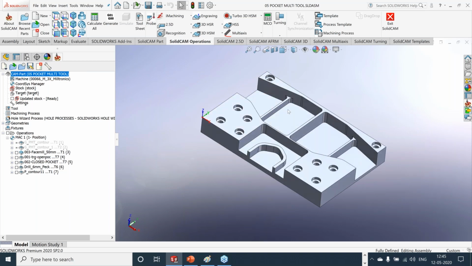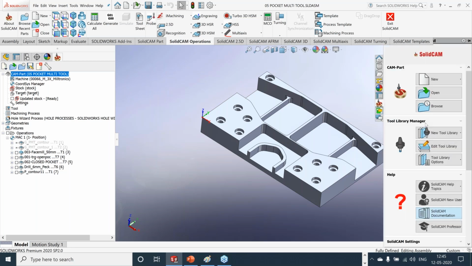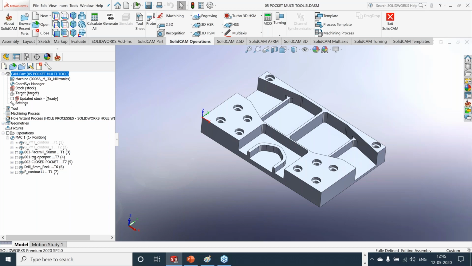So you can avoid so many steps instead of going to Tools, SolidCAM every time and opening the CAM project, editing the CAM project. Either you can use the SolidCAM task pane, from the task pane you can use the same function, or you can use the CAM tree where all these functions are available.